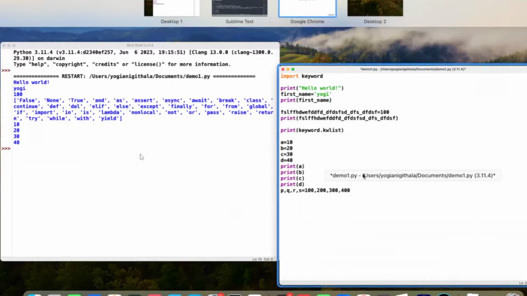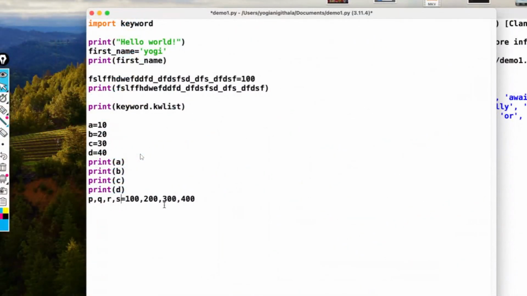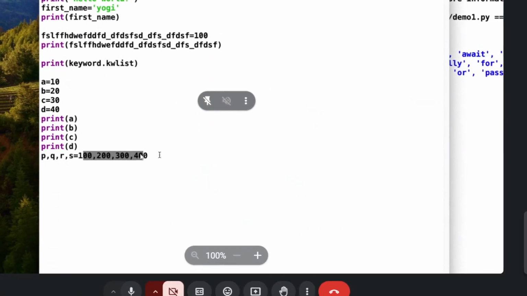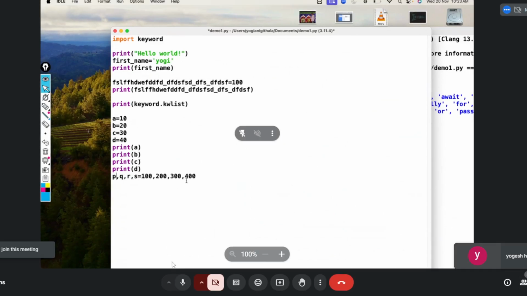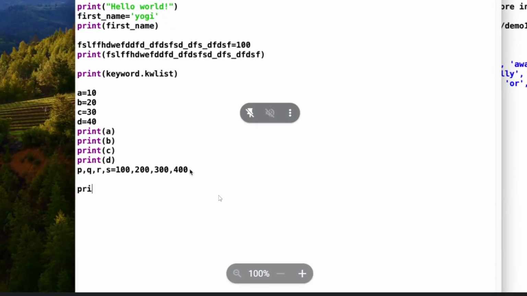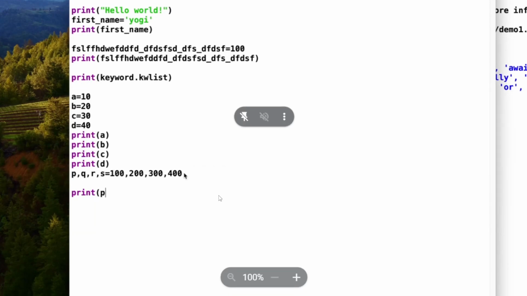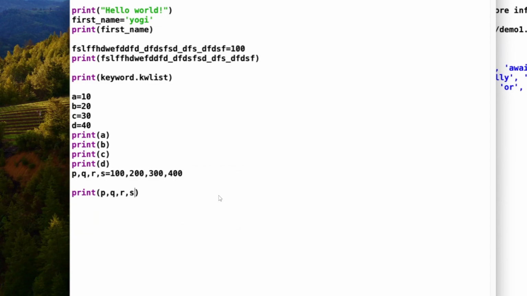Okay. Next, this is unpacking. Unpacking means the number of variables and the number of values will be matched, and each value is assigned to each variable. Now if we write print of p and print of q like this, or else if you print like this, it will print on the same line. Let me run this.